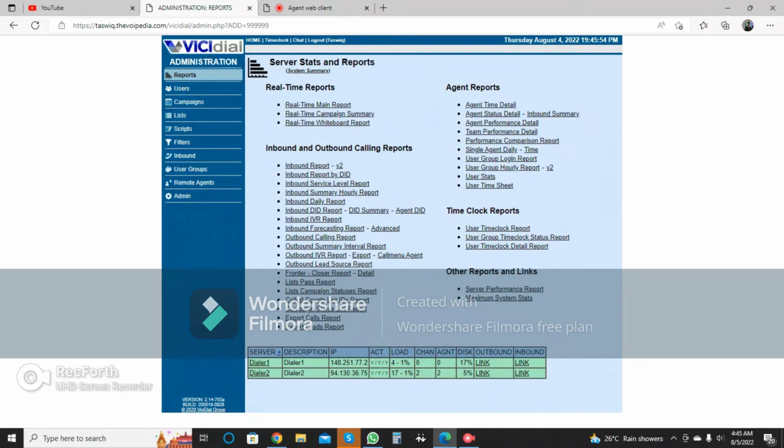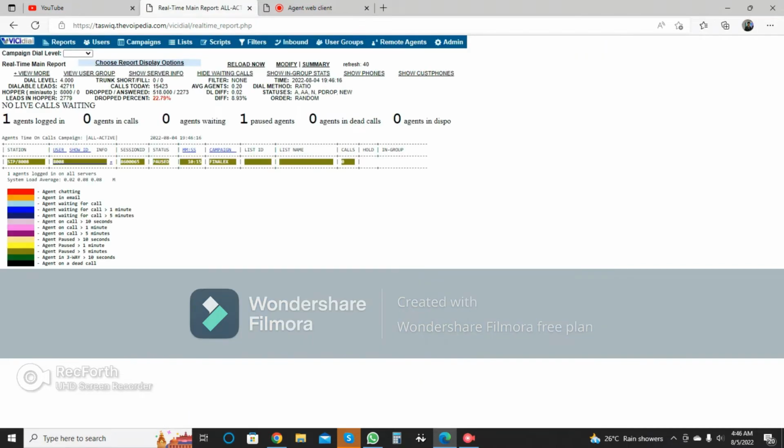Now there are a lot of things, but today I'm just going to tell you the basics. I'm just going to show you how you can monitor your agents. So first of all, you have to go to the reports. Then you see the first option, real-time main report. You have to go to this. Now this is the real-time report of your dialer.